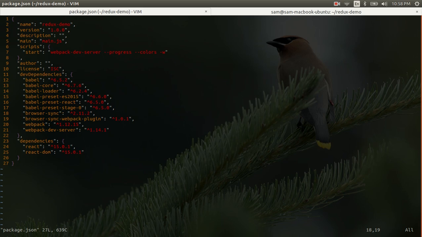We also have a couple of Browser Sync plugins. This is what's going to enable us to make a code change and have our browser reload automatically, which is really going to make the development process go a little bit smoother.